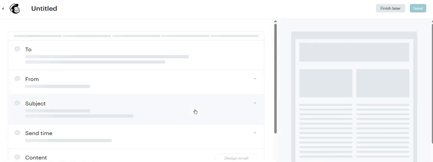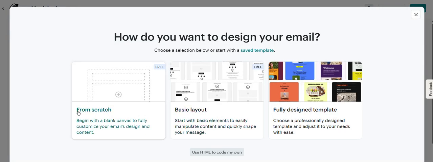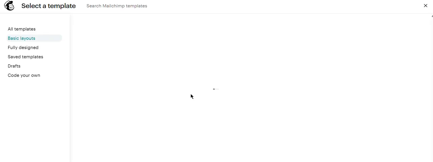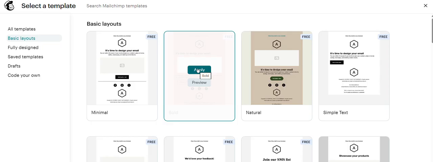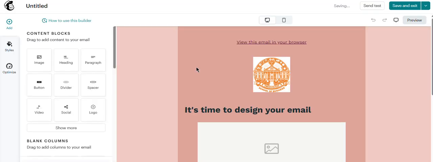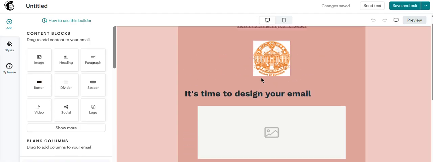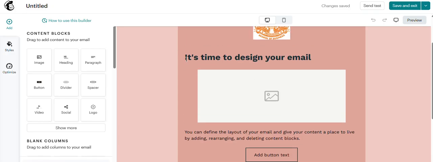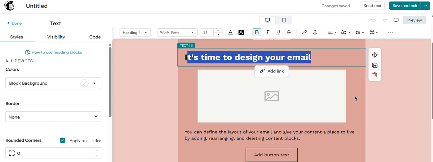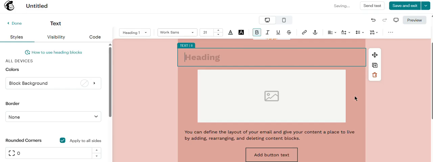So I'll say design email. So I can build it from scratch or I can choose a basic layout. So I'll choose a basic layout. So a basic layout has got some of these options. So let me choose this as apply. So I have the option of creating the email. So this is the heading. I need to change it to the topic of the email that I'm going to create. So let me choose.